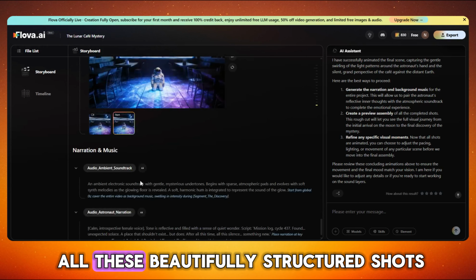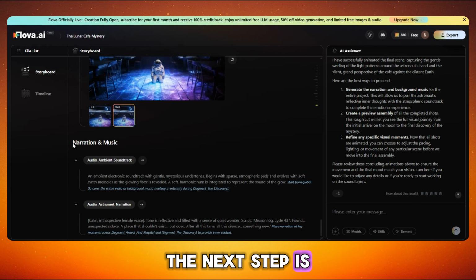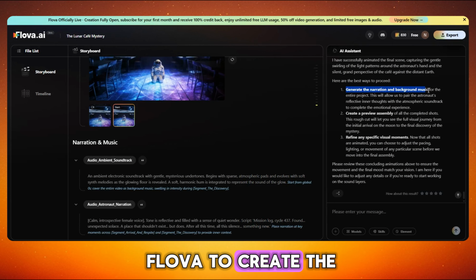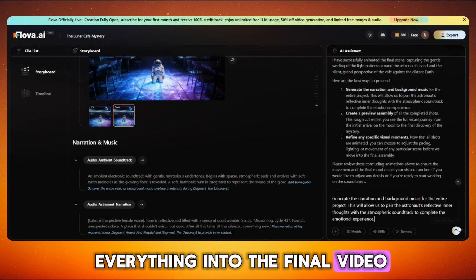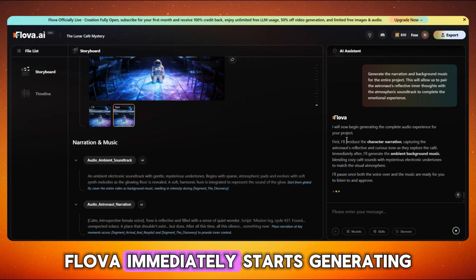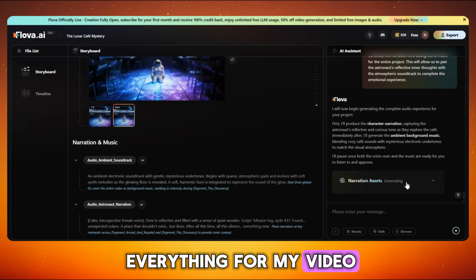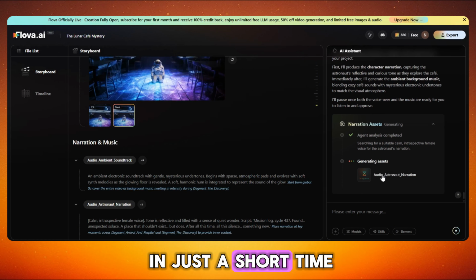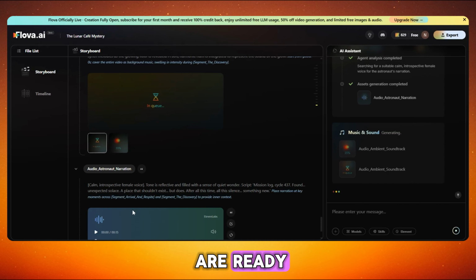As we look at all these beautifully structured shots, the next step is to bring them to life with narration and music. I can simply ask Flova to create the narration and the background music, and then to compile everything into the final video. Once I press enter, Flova will handle the rest. Flova immediately starts generating everything for my video: the narration, the voice, and the background music. In just a short time, all the audio elements are ready.